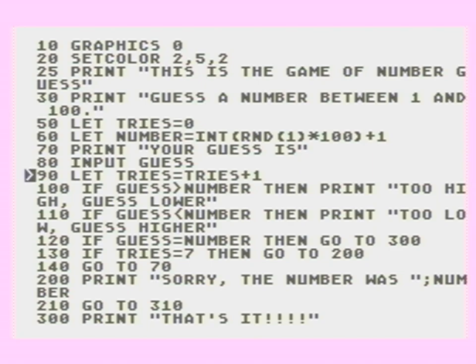The computer now goes to line 90, which counts the try by adding 1 to the number stored in tries. Tries now equals 1. The computer then goes to line 100, which reads, "If guess is greater than number, then print too high, guess lower." Since guess is not larger than the number, the computer skips this line.